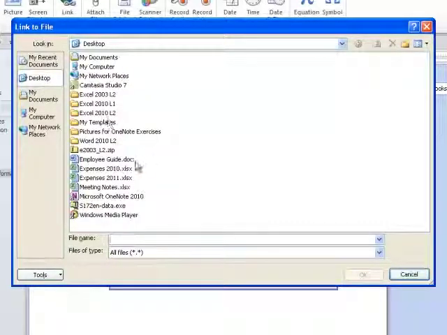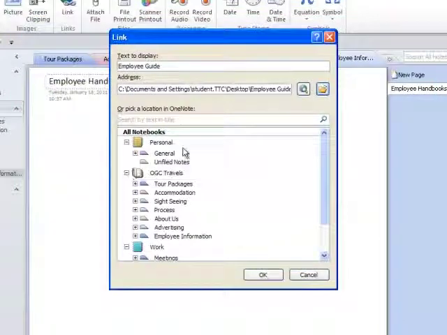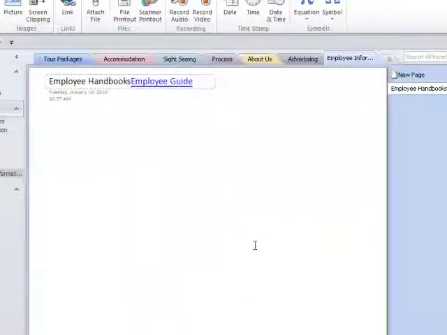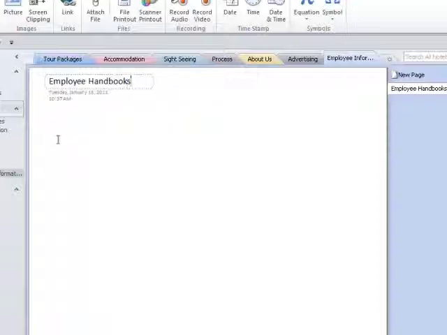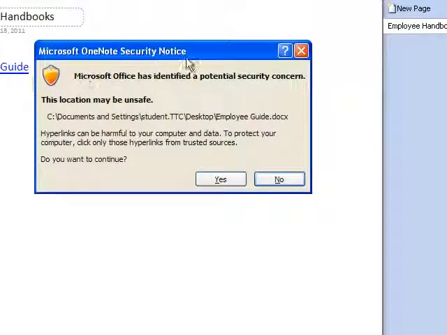Off of my desktop, I have my employee guide, and it is a Word document. I'll double click, and once I do that, I click OK, and you can see how the guide is up here in the page name. Suppose that's the wrong location. I can highlight this guide hyperlink, Control X, and I can right click and paste. So you don't have to worry about being perfect the first time when you insert any kind of information, be it content or links.